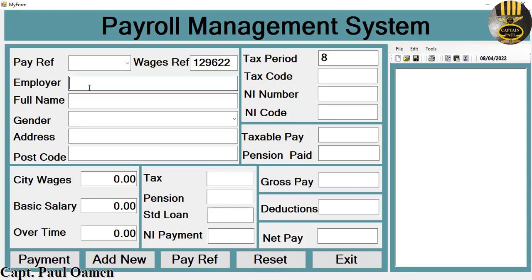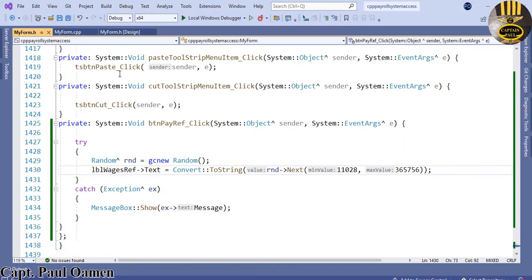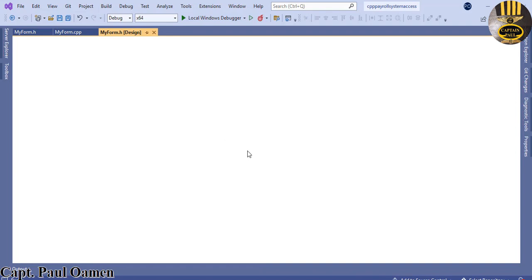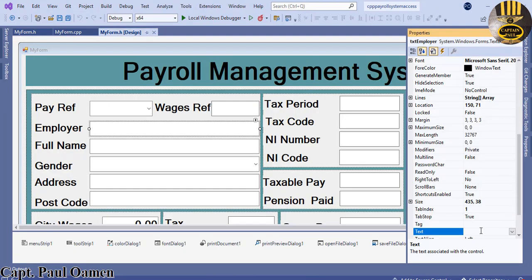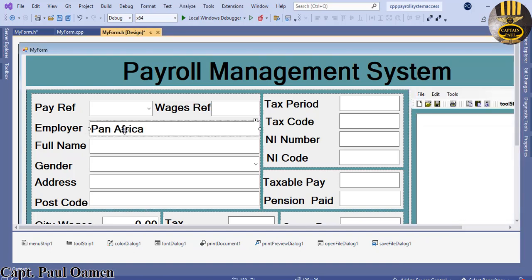Now employee, I want that to be permanently Pan-Africa. So I'm going to just, let's exit out first and take care of that as well. Come in here, select the text box and come right down here, just enter Pan-Africa in there. Yeah, employee. Okay, that is taken care of.